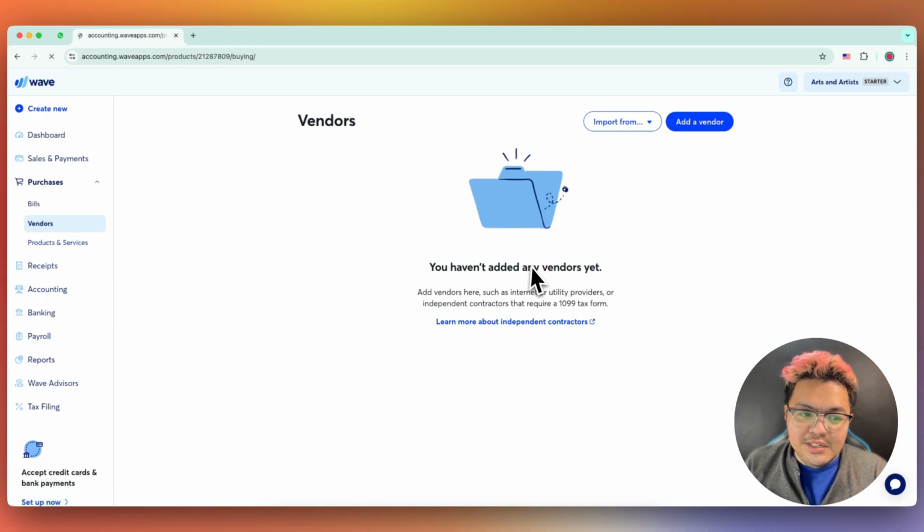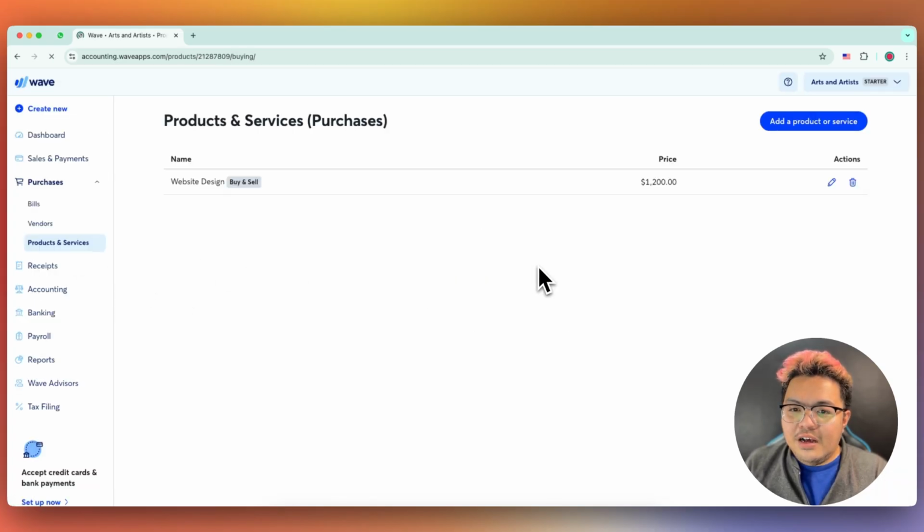As for products and services, so bills are kind of things that you need to pay, like utilities and all that. Vendors are the people that you need to give the payment to, and products and services, on the other hand, are the purchases, the products or service that you purchase to keep your business afloat. Say if you need to pay for a subscription for photo editing software, or you need to buy a physical item for your business, this is where you add that so that all your books will be up to date and balanced.